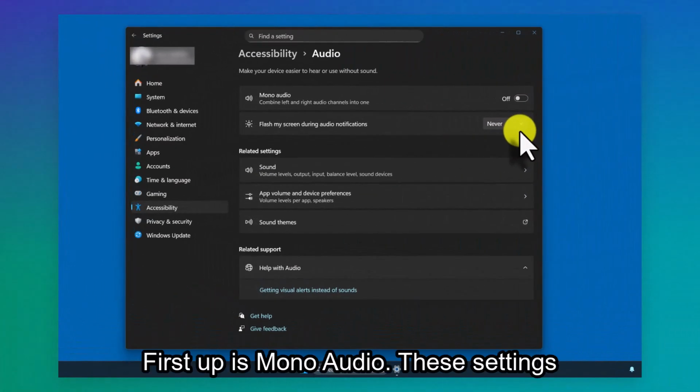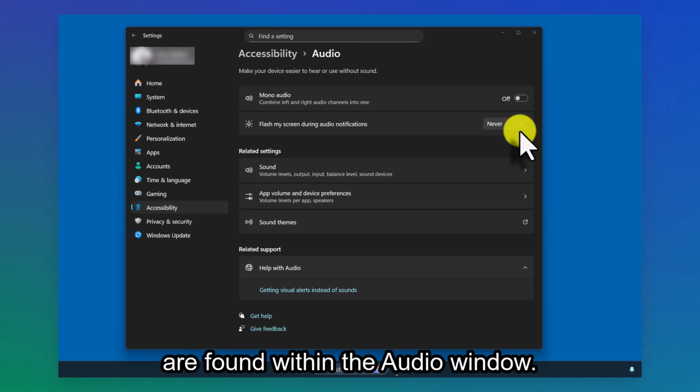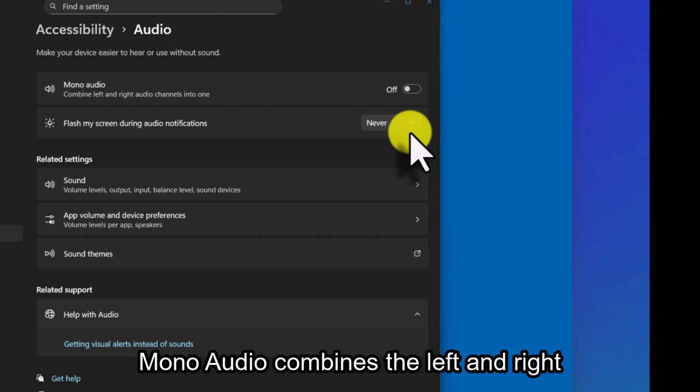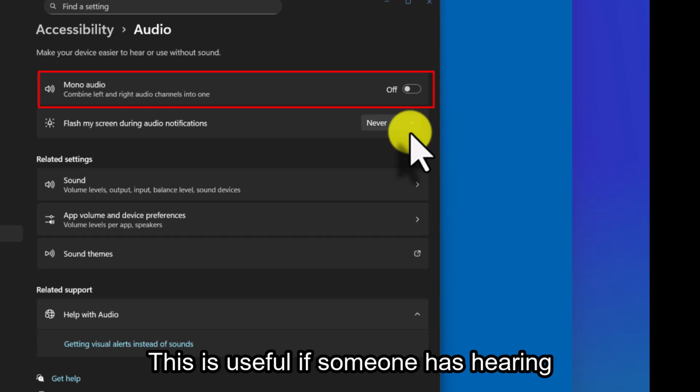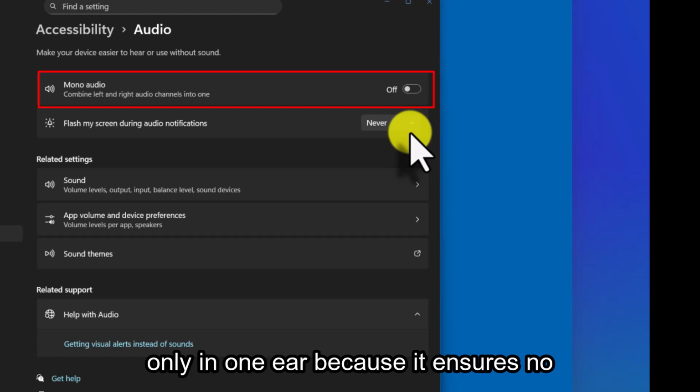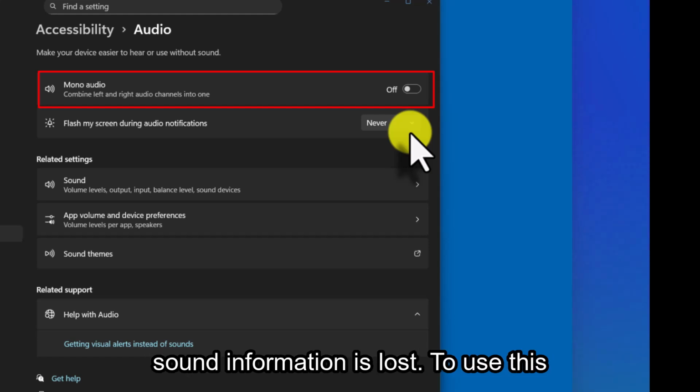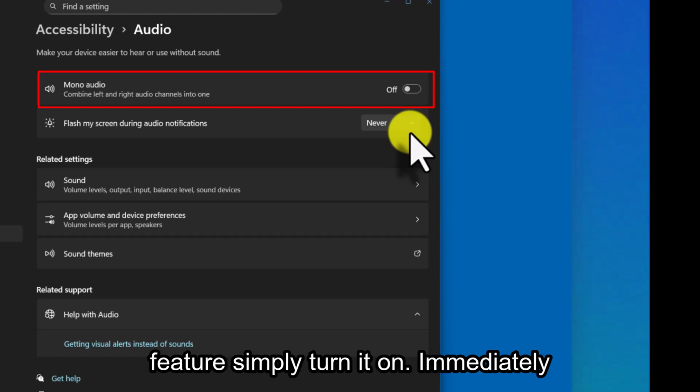First up is mono audio. These settings are found within the audio window. Mono audio combines the left and right audio channels into a single channel. This is useful if someone has hearing only in one ear, because it ensures no sound information is lost. To use this feature, simply turn it on.